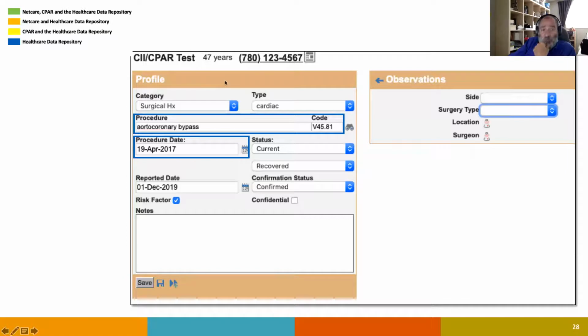If a surgical history profile entry is made, that information gets shared to the healthcare data repository, but doesn't get shared to the Community Encounter Digest. And it'll share what was the procedure that was recorded and what was the procedure date that was recorded as well.